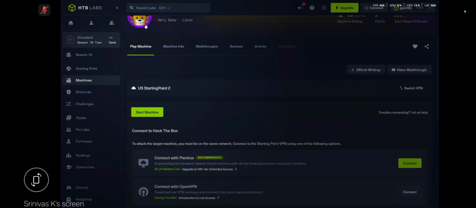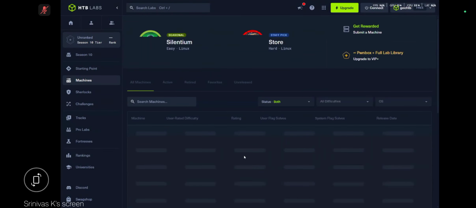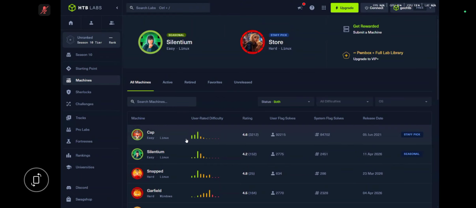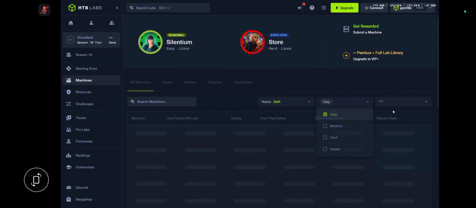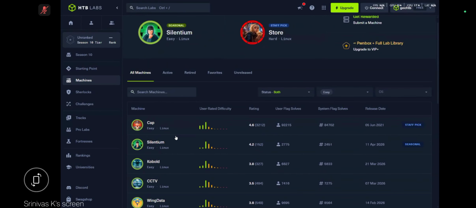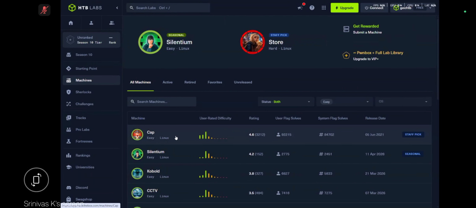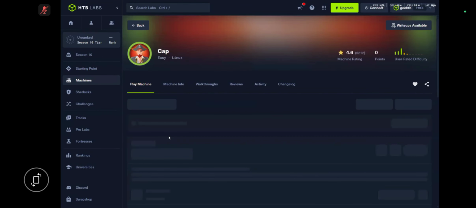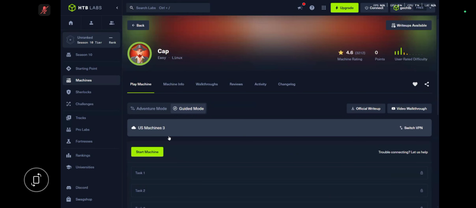Okay. So guys, first of all, this is the first page. Here what you have to do is set the status to incomplete and the difficulty to easy. Go with easy difficulty, this is the easy one. Select the first one.